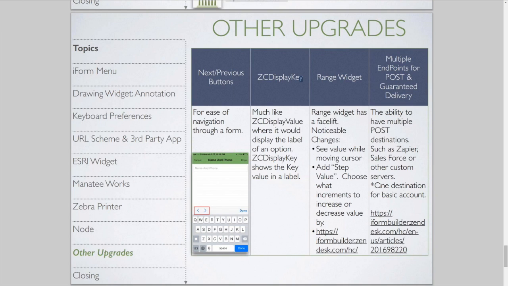There's one limitation. If you're on a basic account, which is when you log into just www.iFormBuilder.com, you can only choose one destination. But when you get that private database, that's when you can have as many as you want.